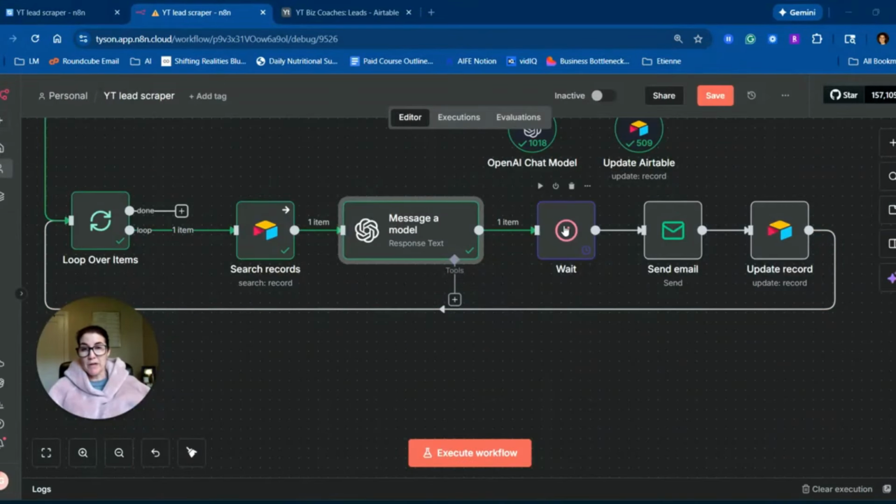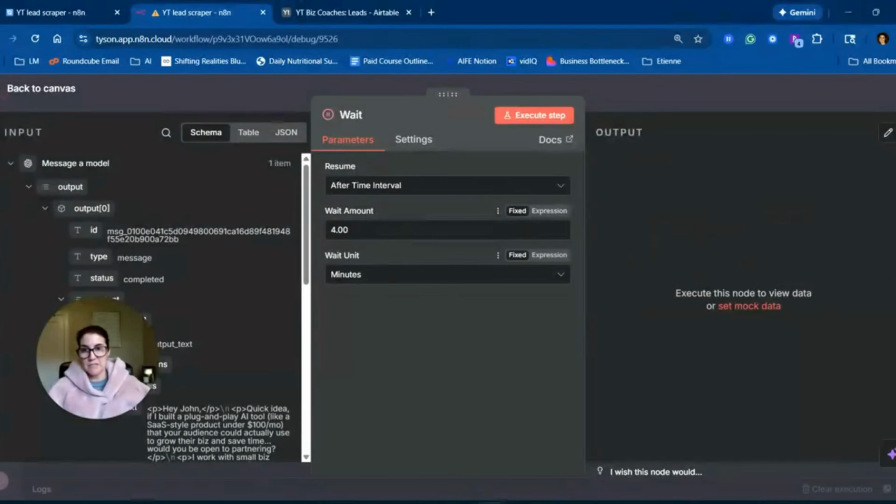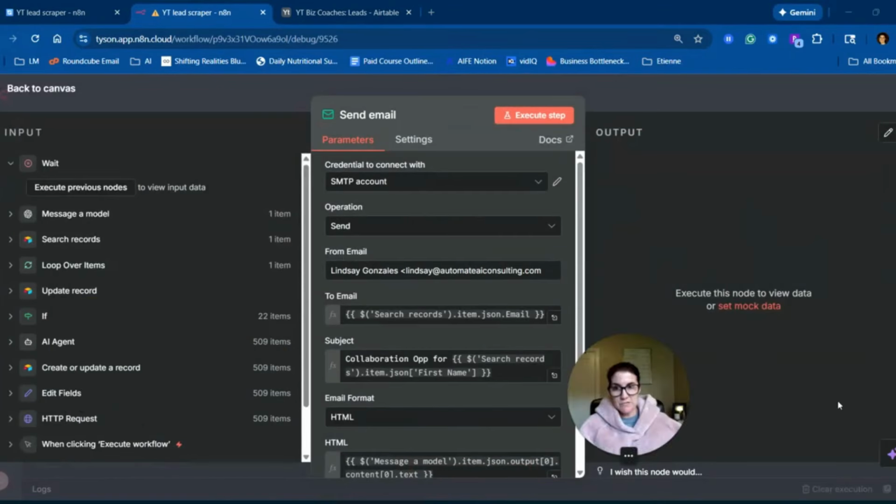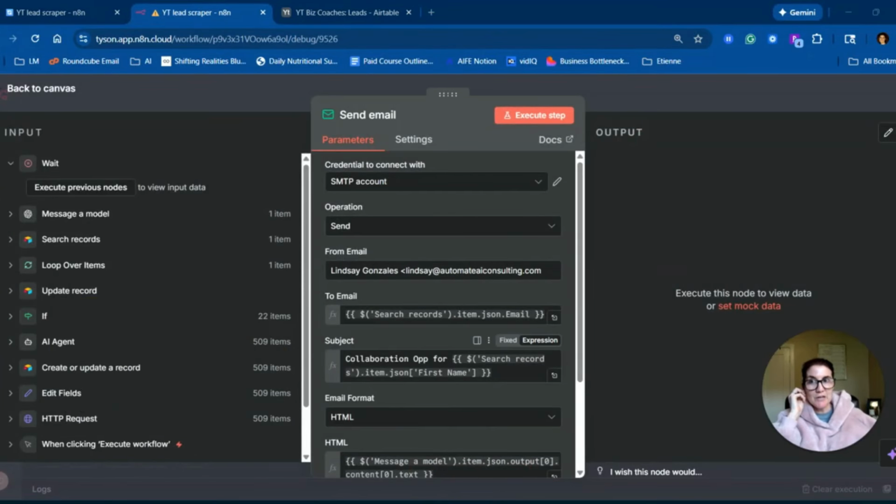Next, I have a 4-minute wait step. So this is pretty self-explanatory. Wait 4 minutes in between each send. And the reason for that is I don't want to send a bunch of emails all at the same time and get flagged. So that's just a safety precaution. All right. And then if I come in here, it looks like this step hasn't been executed according to what we pulled in and pinned. So I'll just describe what each of these is.